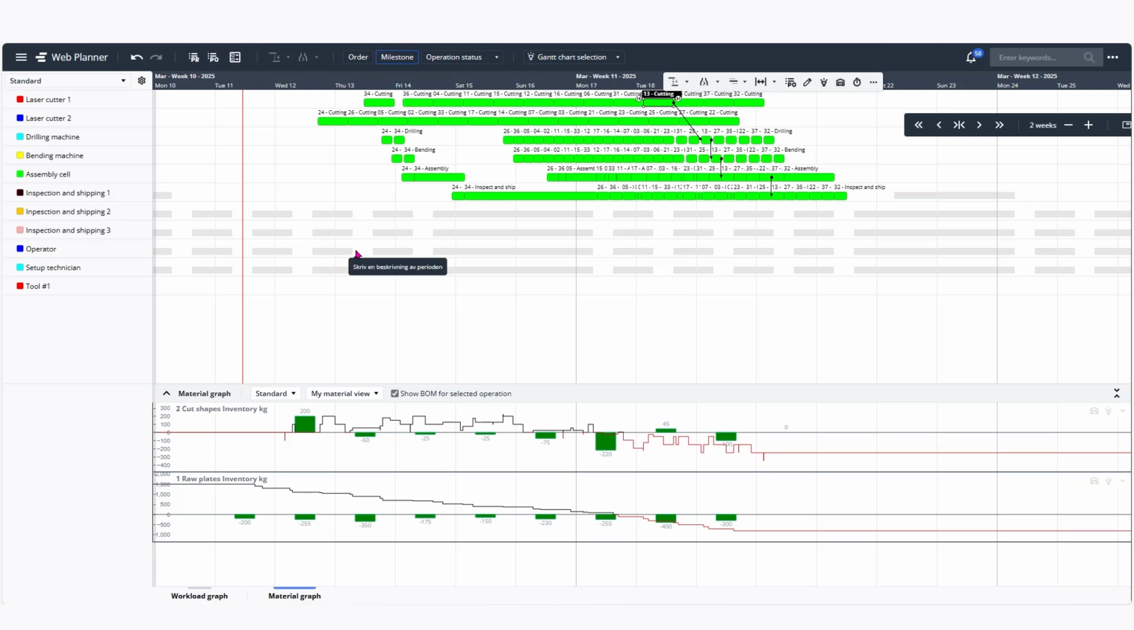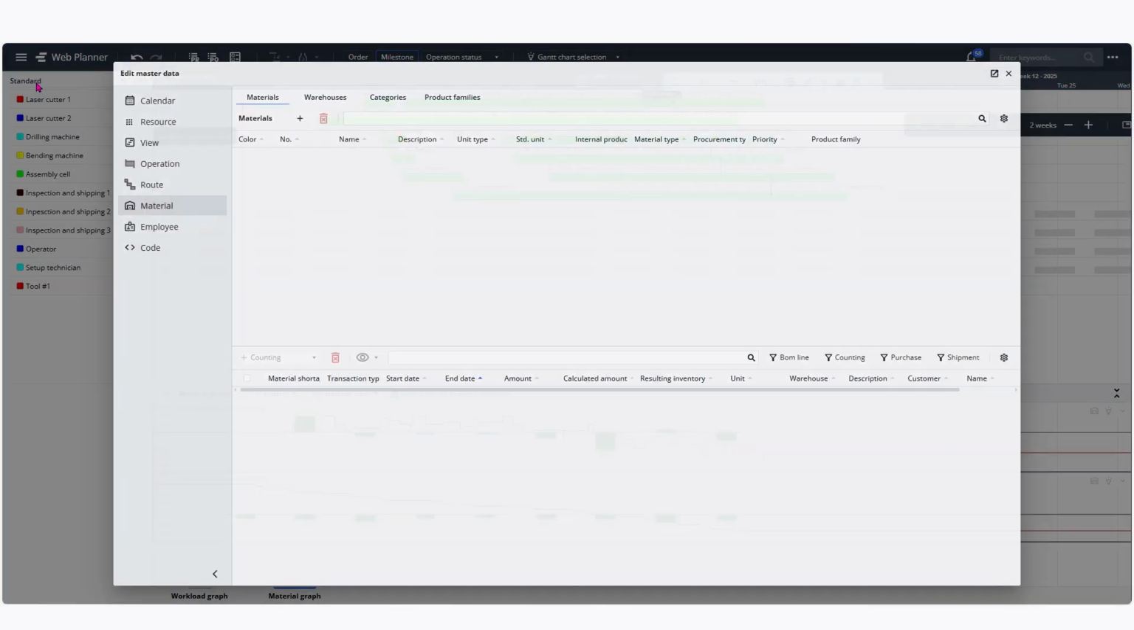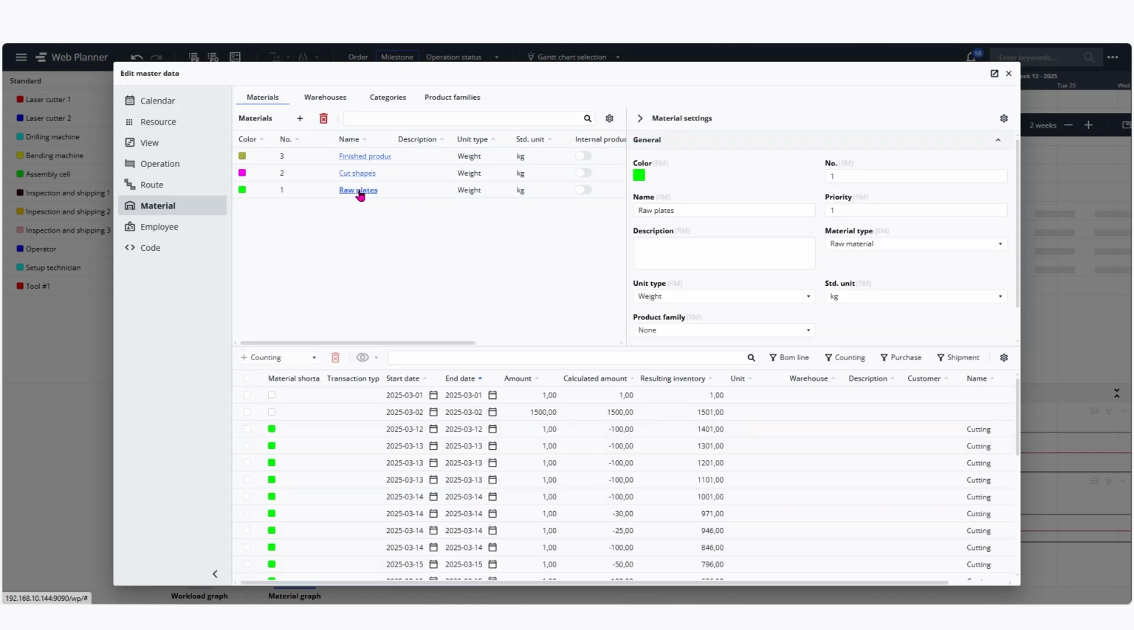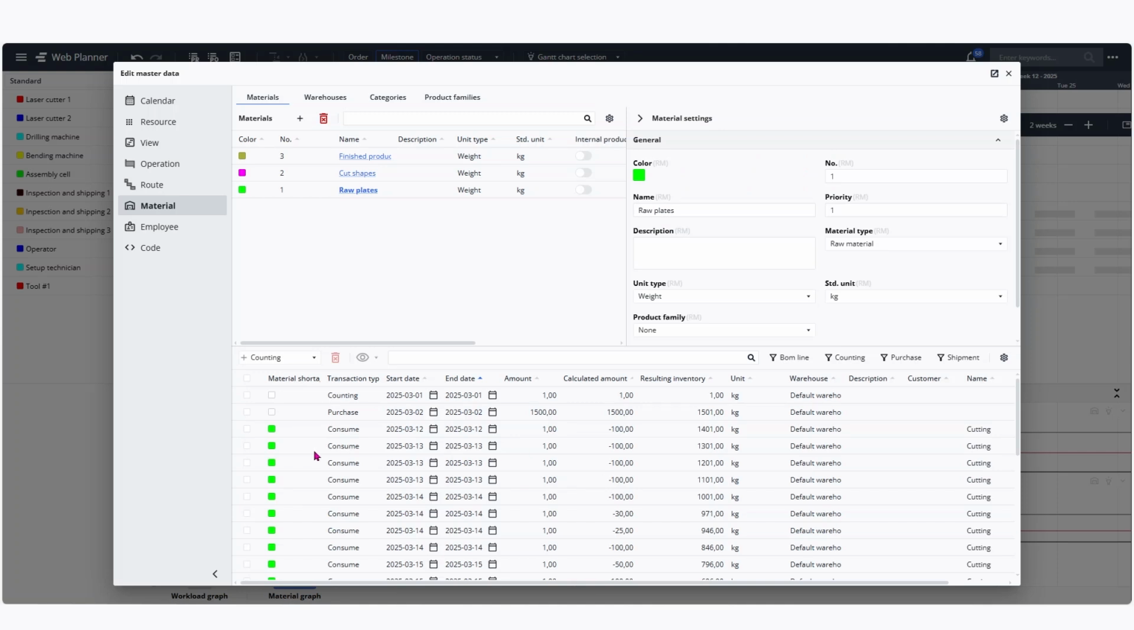Another way you can show the view for materials is going to the master data, and there is a section for the materials. Now we can see every material that we have in the scheduler, and if you click one of them, for example this raw plate, down in the bottom section we have what we call a transaction list, and sometimes we bring in the counting or the stock level from the ERP system.